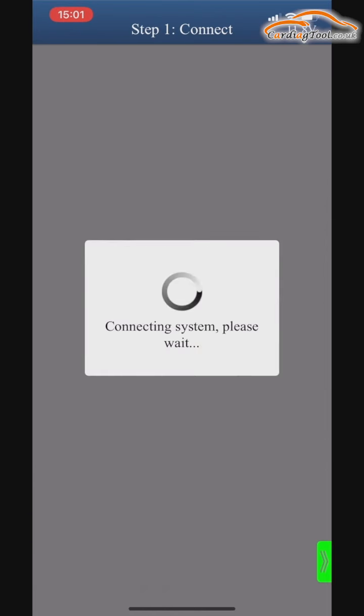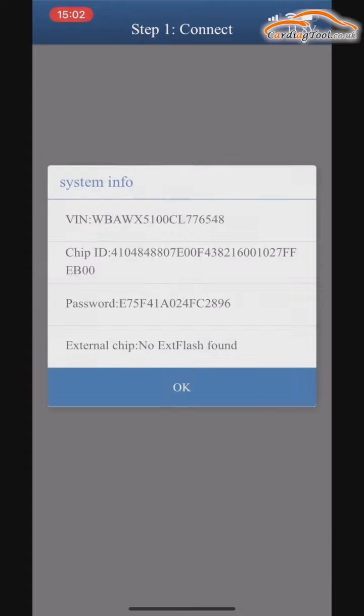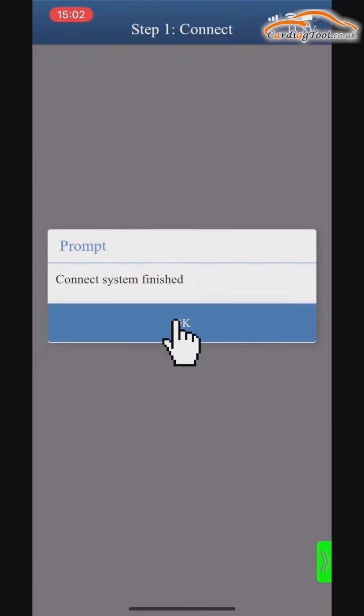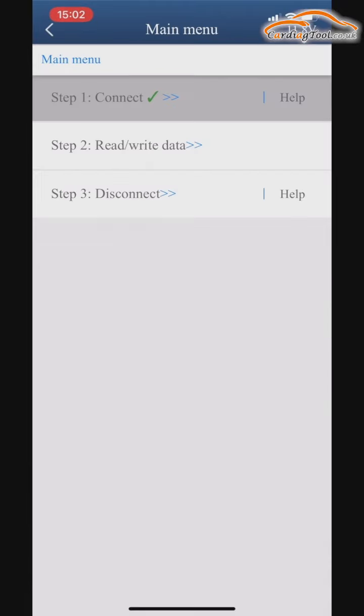Click Continue. Confirm the system information again and save the screenshot. Click OK. Connect system finished. Click Step 2. Read write data.